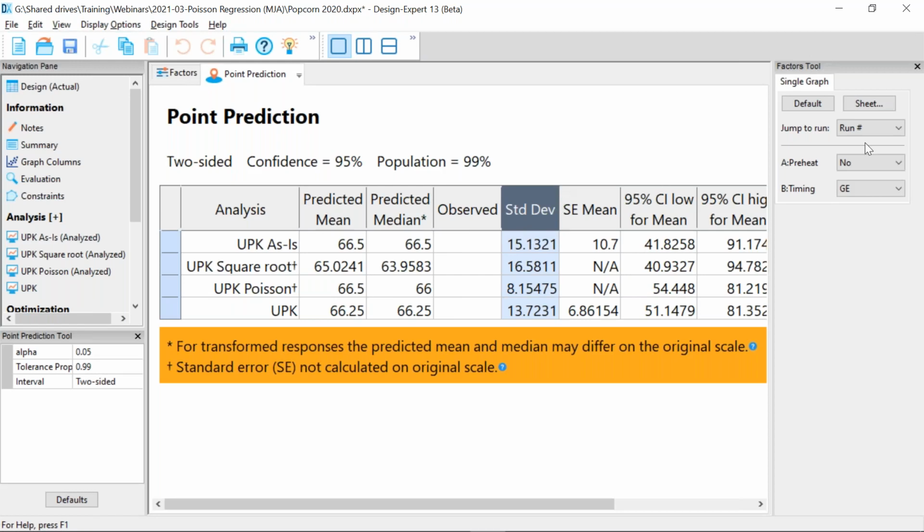I think that's the simplest way of comparing the different models, but there are lots of other ways, including the pseudo R squared values and p values and diagnostics, and there's a ton of different things that you could look at to decide which model is best. But the standard deviation is kind of a nice little bottom line.